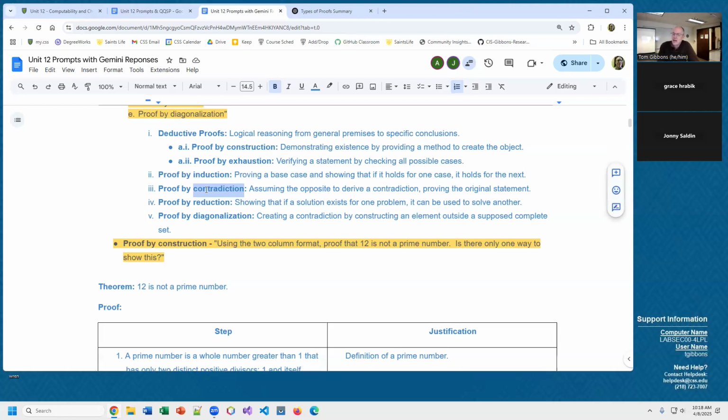Proof by contradiction. Here, we just assume the opposite. Sometimes people will almost call this the devil's advocate way. We just say, if you think this is true, just assume it's not. And what happens? We assume it's not, and we get to a contradiction, and we say, well, this can't happen. So our assumption that it's not true must be false, so it must be true. So again, we just assume the opposite, derive a contradiction, and then we prove the original statement.